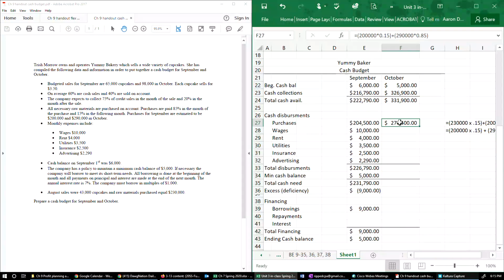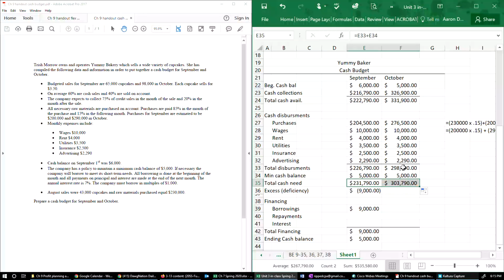So purchases amount to $276,500. All of the disbursements are the same for both months, so we'll copy those over. And then we can come up with total disbursements. We do need to add the minimum cash balance in because that's for all months, and then cash need, which is of course total disbursements plus the 5,000.